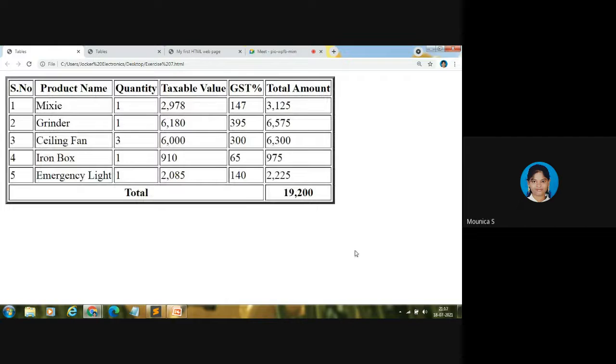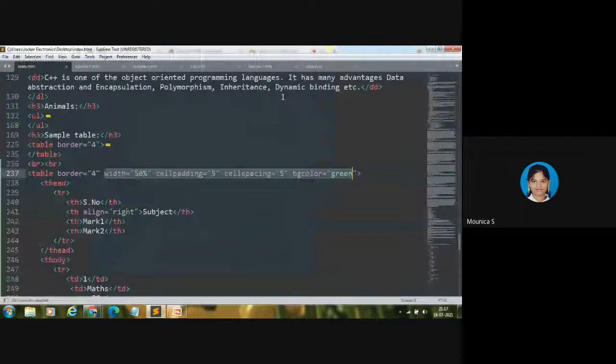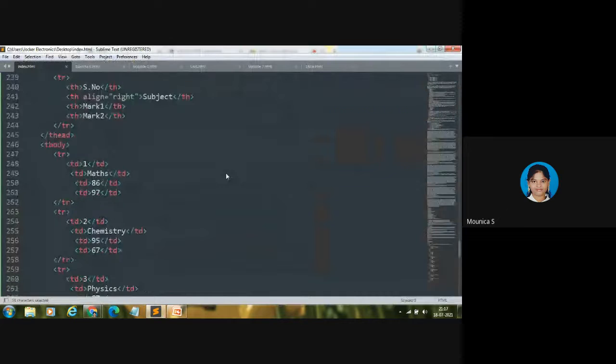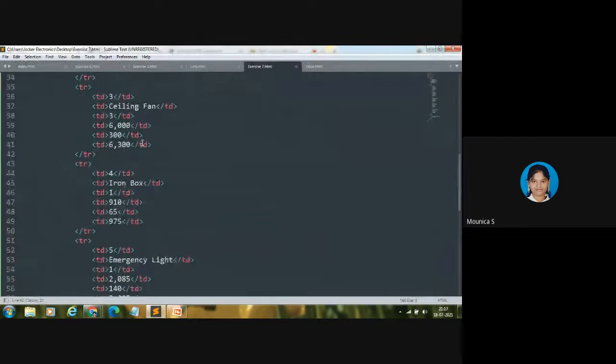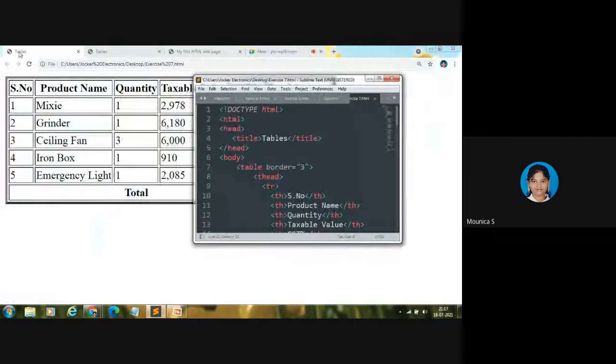Okay friends, hope you have coded successfully. Now let me show my code. So this is my code. As you can see in the title bar there is tables, right? So in the title tag I am writing tables here.